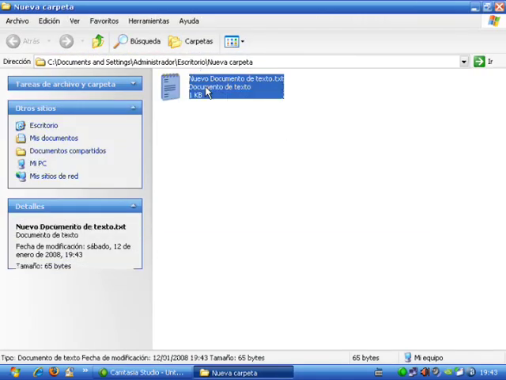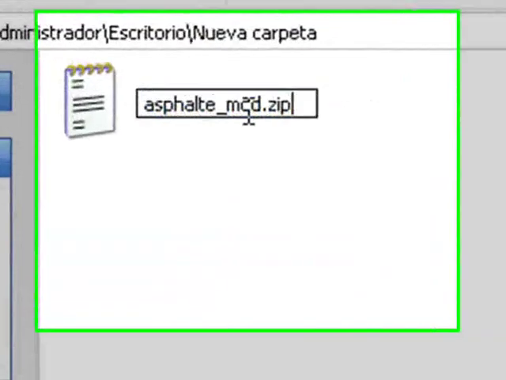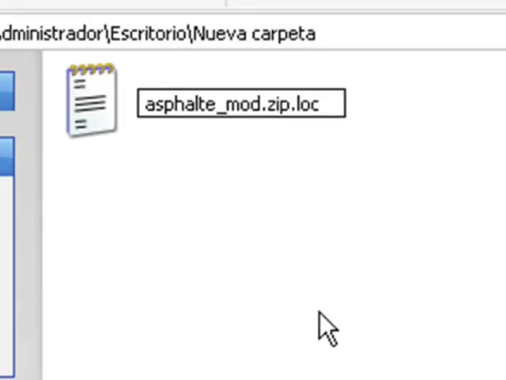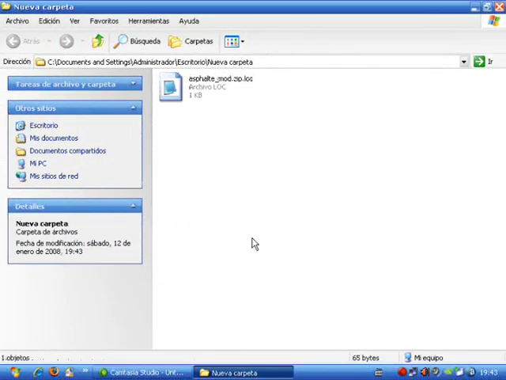but we're going to add .loc, and that is a locator file.